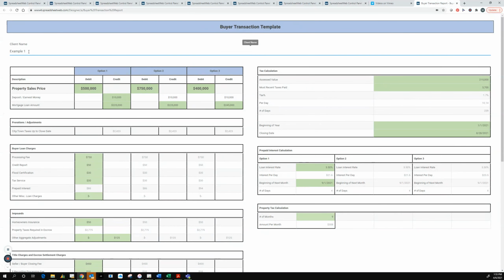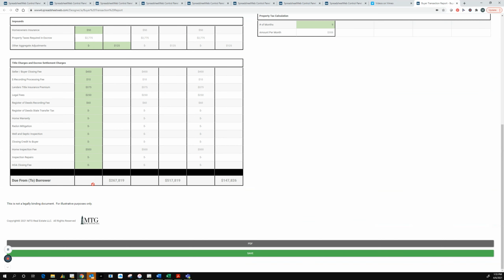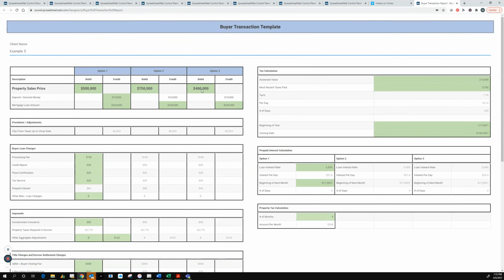You enter the client name in here. I'm going to use an example one, and then you change basically all of the green input sections to generate what is the due from or due to the purchaser. And in this case, I'm going to change a couple of these sale prices. I put some mortgage loan amounts in here.